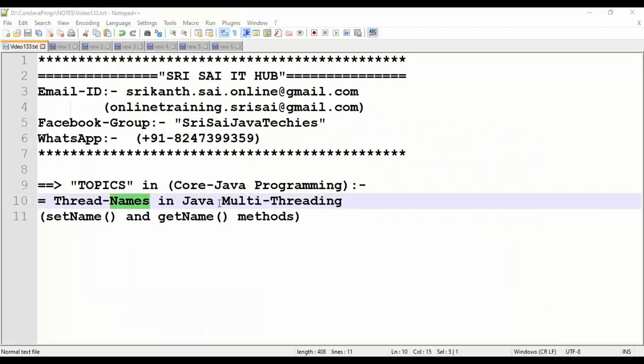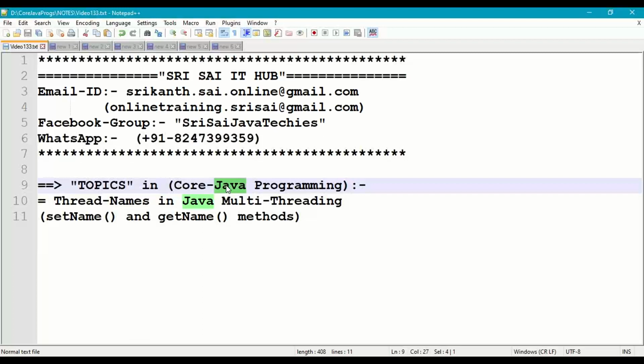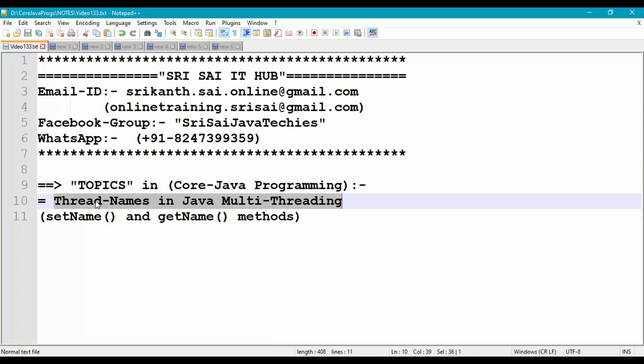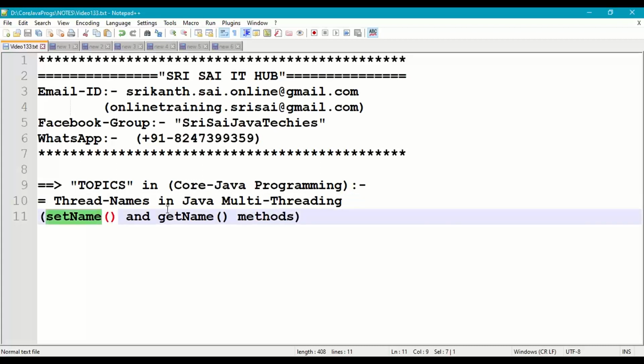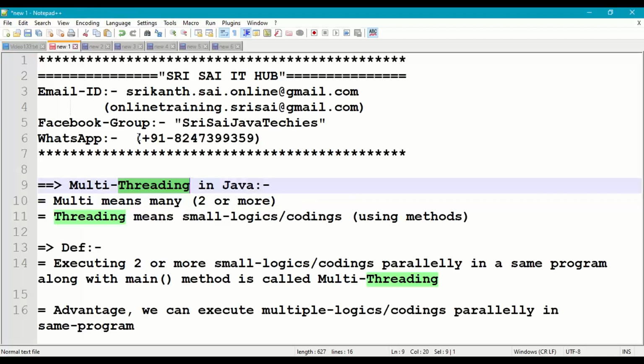In this video of Core Java Programming, we are going to discuss the following topic: thread names in Java multi-threading programming. So for this we are going to use two methods, setName and getName methods, and these two methods are available in thread class. So let us start with a small revision.